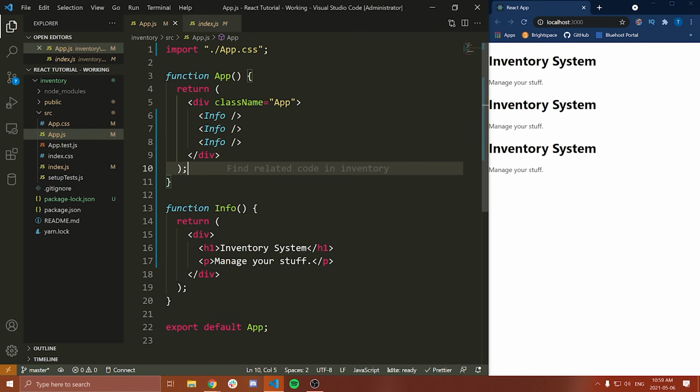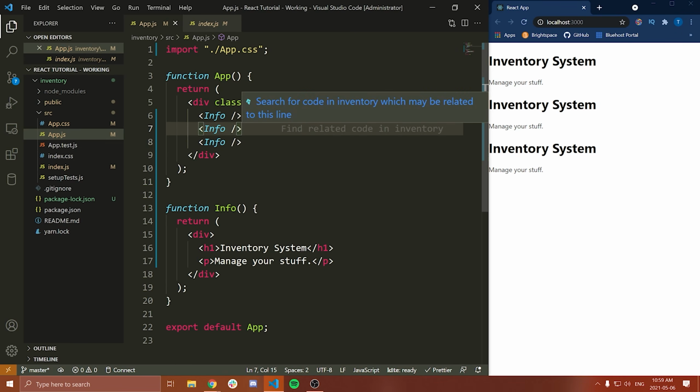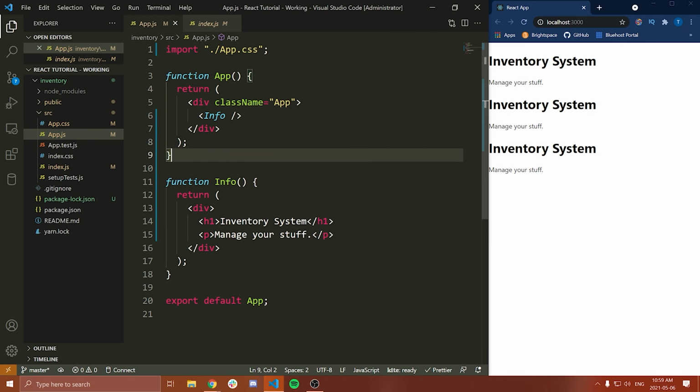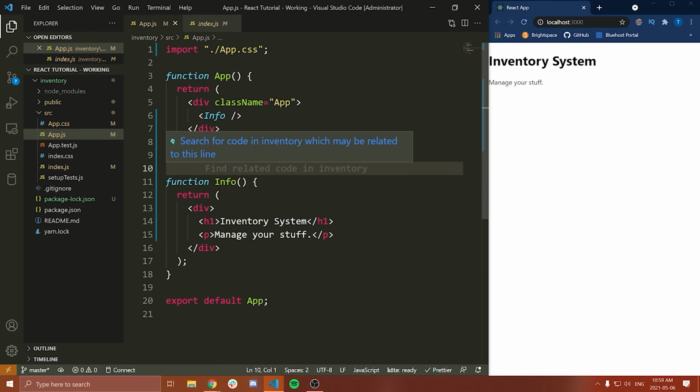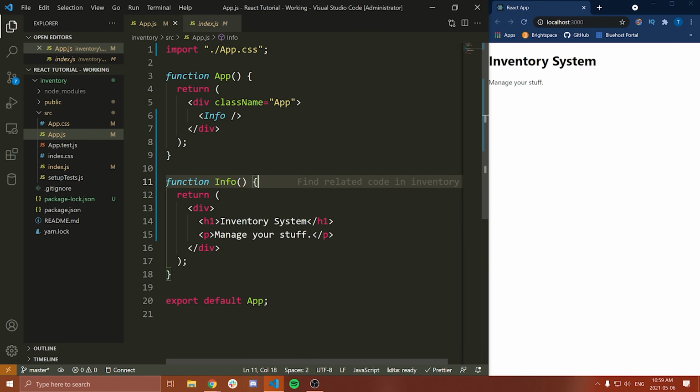I'm going to show you how we can make it so when we use a component multiple times, we can pass different properties to it. That'll be in the next video so that it looks different based on the arguments that we give it. Anyways, for now, we'll leave just this one info component like this. And there you go. You have now created your first React component.